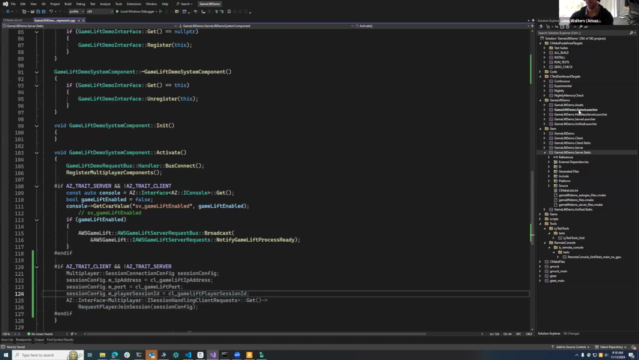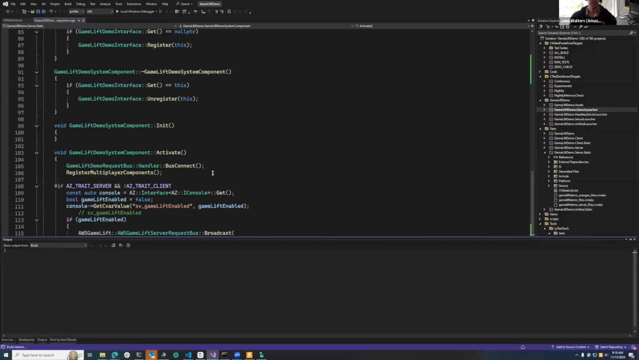Let's build this and run it. Let's just make sure this compiles first. While that's compiling, let's start up a game session. Let's tell GameLift, start up an actual server now.